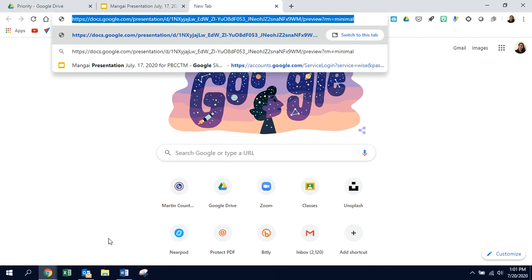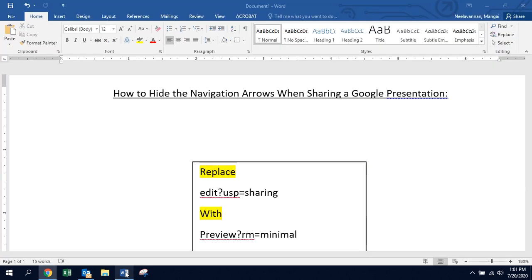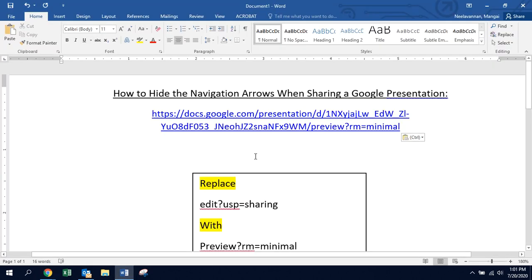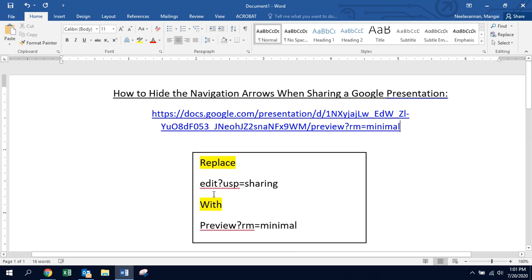So for example, if you would like to share this with your kids, in this case, I am going to use just a Google Doc. This is what it looks like. So you would replace from here and with preview?rm=minimal.